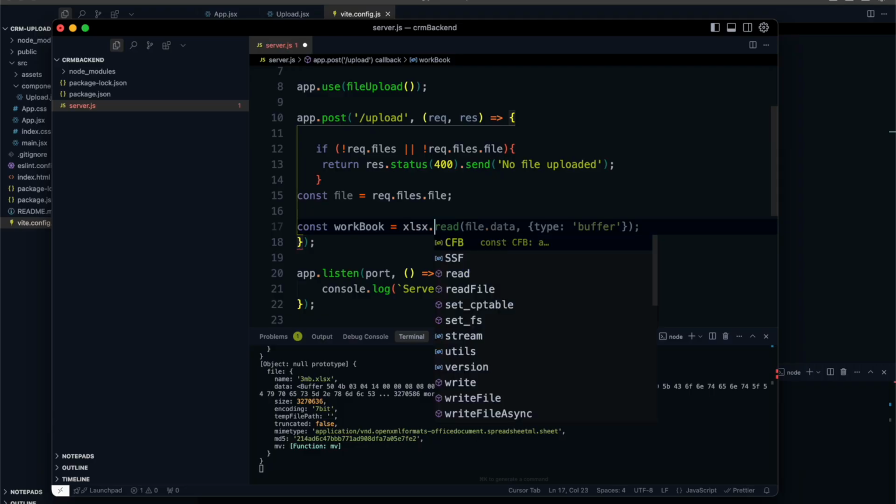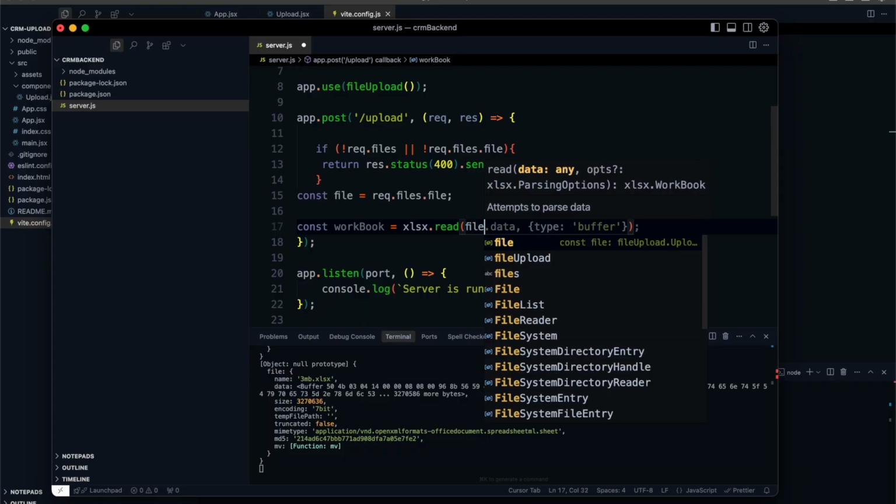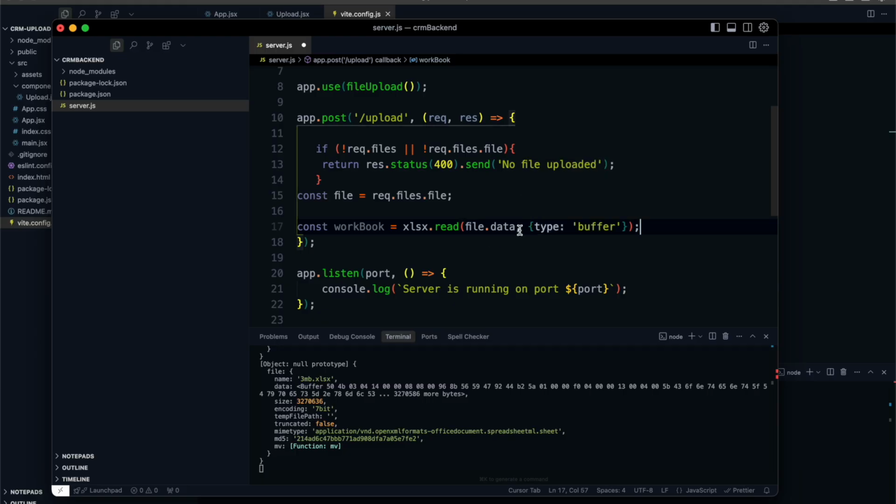So I'll just say .read, and inside the read, I'll provide the data from the file, and obviously it's going to be type of buffer because we want to send the buffer. We don't want to upload the file here directly in our server. We just want everything to be done from the buffer. So this is basically going to read our CSV file that we got from the front end.